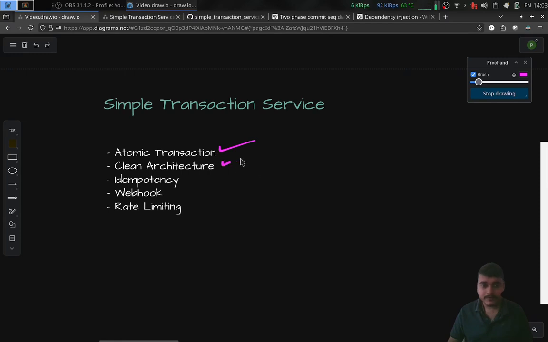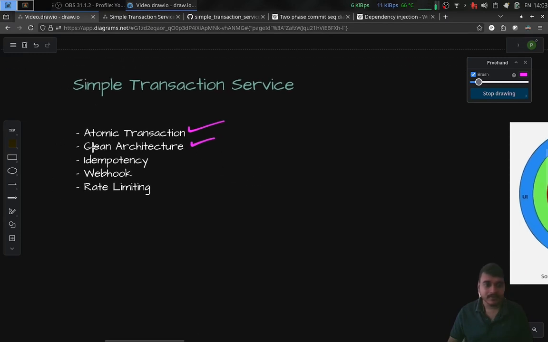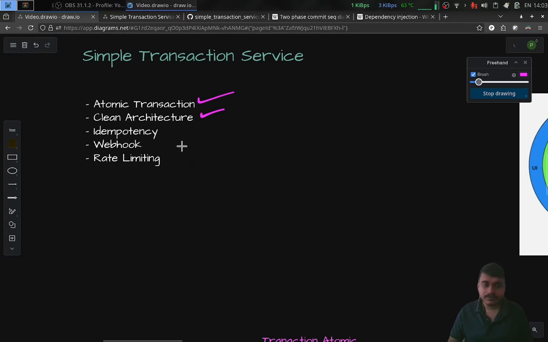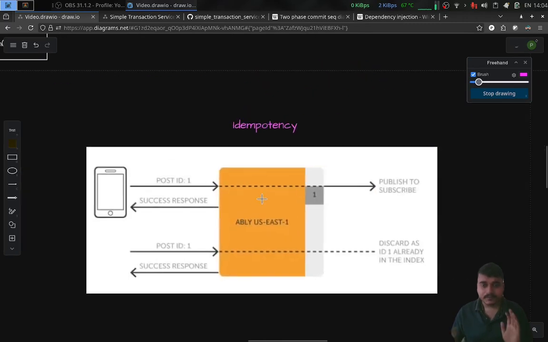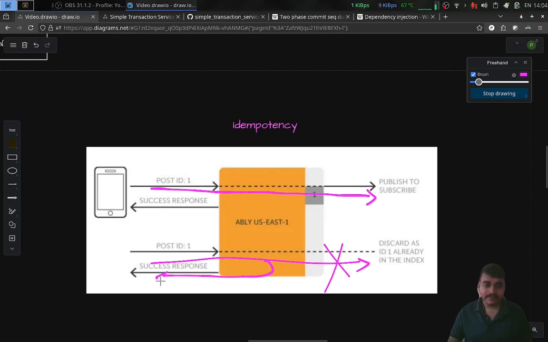Now, since we did talk about the clean architecture, it's good. Let's talk about idempotency. Idempotency says that if I did an operation, a transaction, and I do it again, it shouldn't make changes again. Instead, it should give the success response with whatever response we got this time.